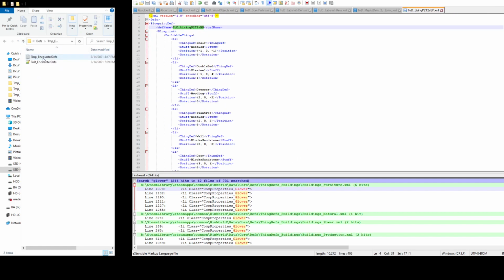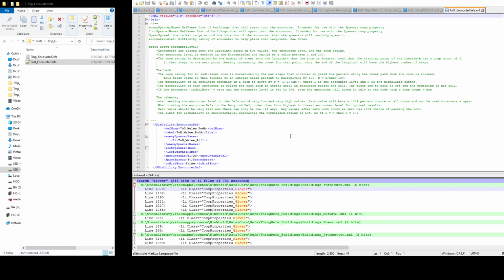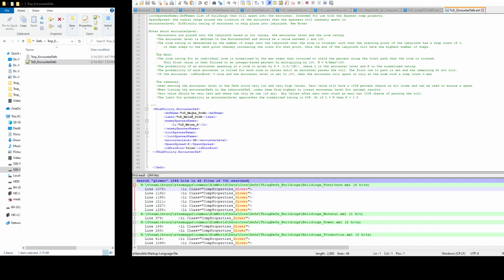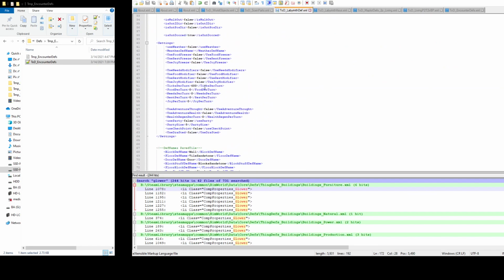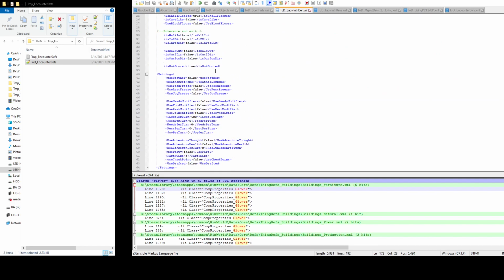Okay. So now that we have our spawner set up and we've loaded our spawner into our encounter defs, now we have to load the encounter def into the labyrinth def. So if you take your encounter def name, copy that up, and you come over to your labyrinth def, which we have over here. So right here, now we have 2 labyrinths. I'm going to put them in both.